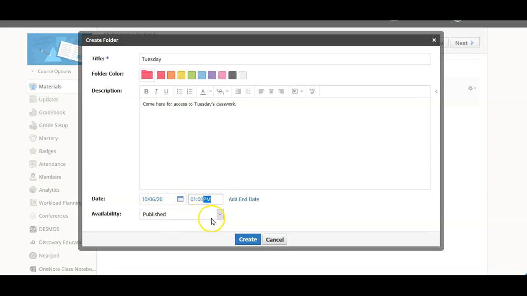In order to have that time and date stick, you will need to come down here to Availability and then Publish on Start Date and then hit Create.